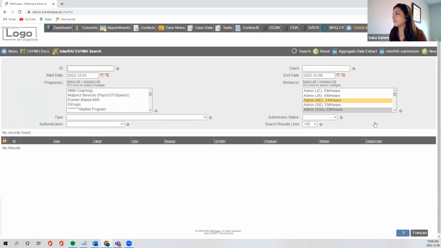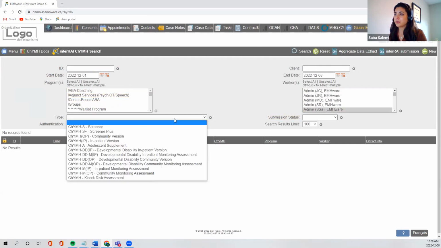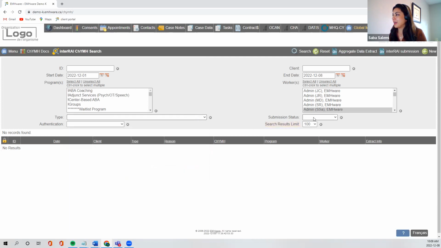Okay, so here we have the search parameters. We have the ID number, the client name, the start and end date, programs, the workers, and we also have the type of ChYMH assessment. So here are all the different assessments we have for ChYMH. We have the submission status and the authentication. So I'm just going to reset and search.